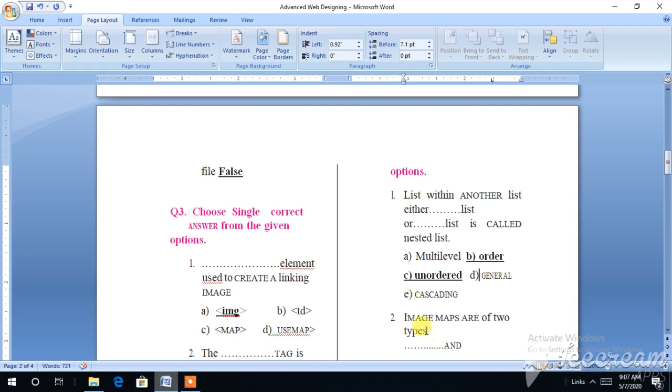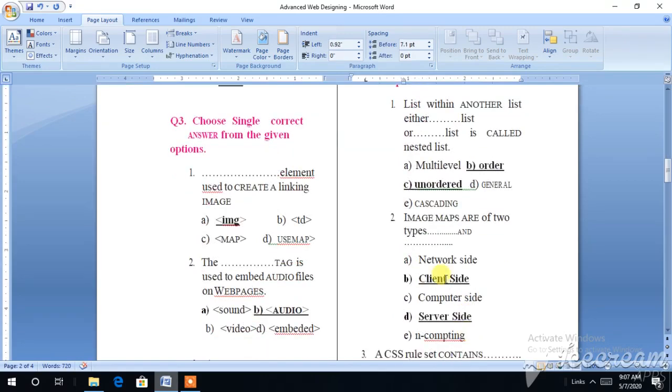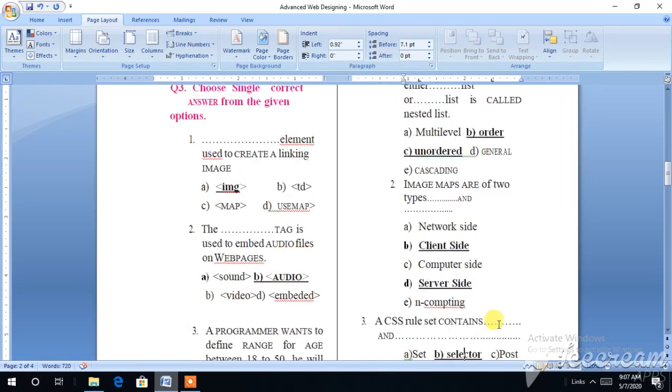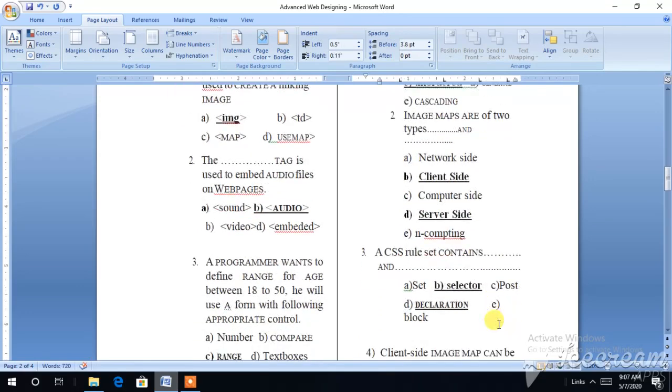Image maps are of two types, which we have already told you: client side and server side. So we get the answer as client side and server side. Whatever I have made bold is your answer. Next: a CSS rule contains dash and dash, the selector and declaration.